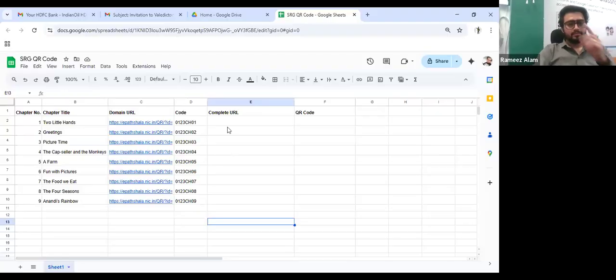This is my Google Drive sheet, and I pre-filled all the metadata which I require to generate the QR code. The metadata is totally up to you, depending on what kind of QR code you want to generate. In my case, I'm going to generate class one English Breathing Books chapter-wise QR codes. So this is the metadata of the class one English book.